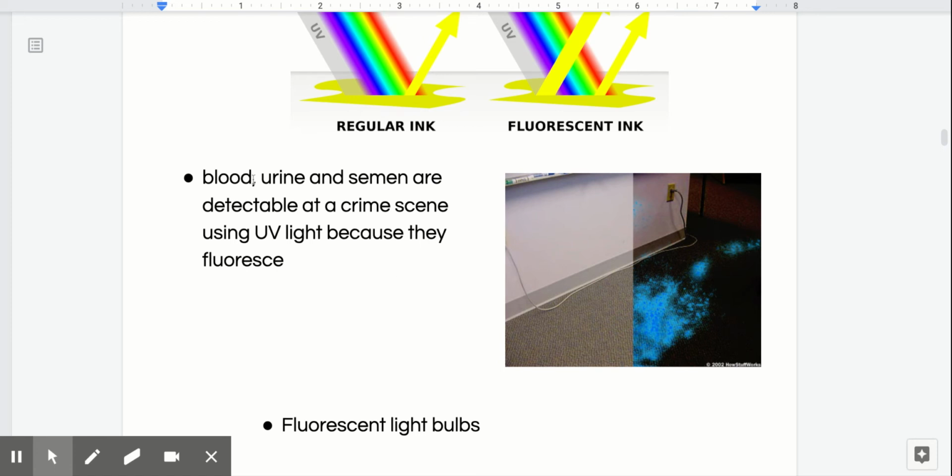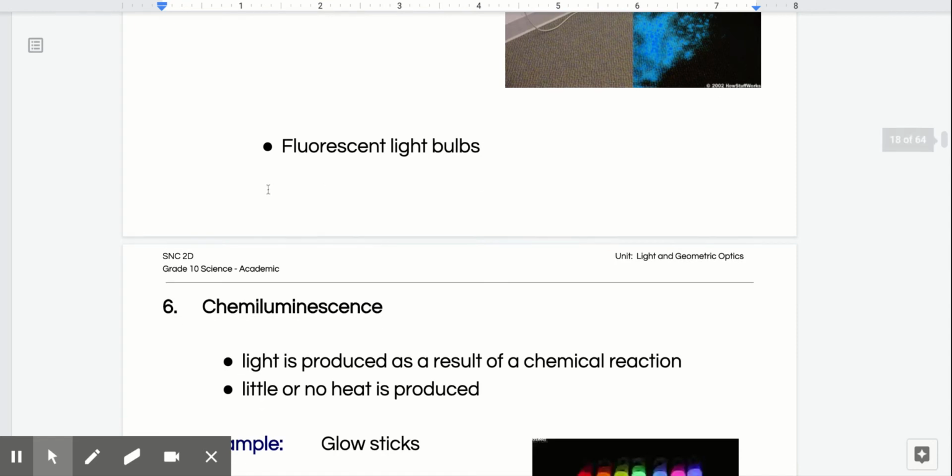This also happens with blood, urine, and semen, and we can see that these are detectable at a crime scene, and you can use this UV light because they're fluorescent. So we actually spray them with a compound that helps to make that fluorescence a little bit more pronounced. But this is exactly how it looks. So on this carpet here, you can't see anything to the visible eye. You apply the light treatment, turn it off, and now you can see all of the specimen. And we also have this in fluorescent light bulbs, which are those long cylinder tubes, which give off very, very bright light.